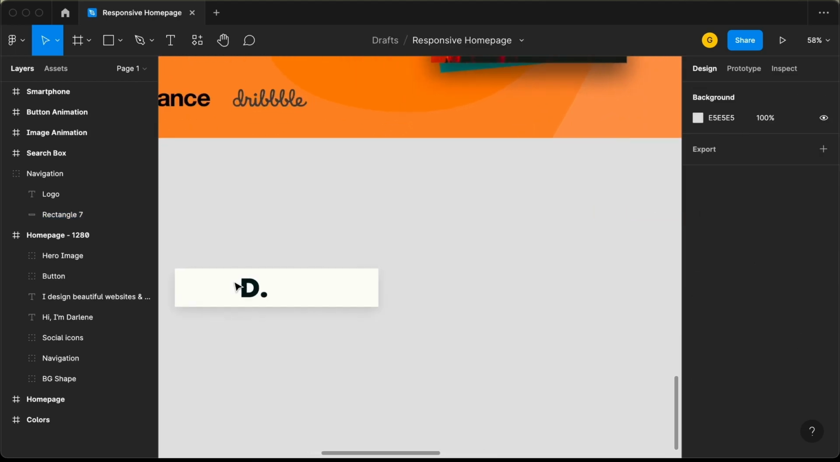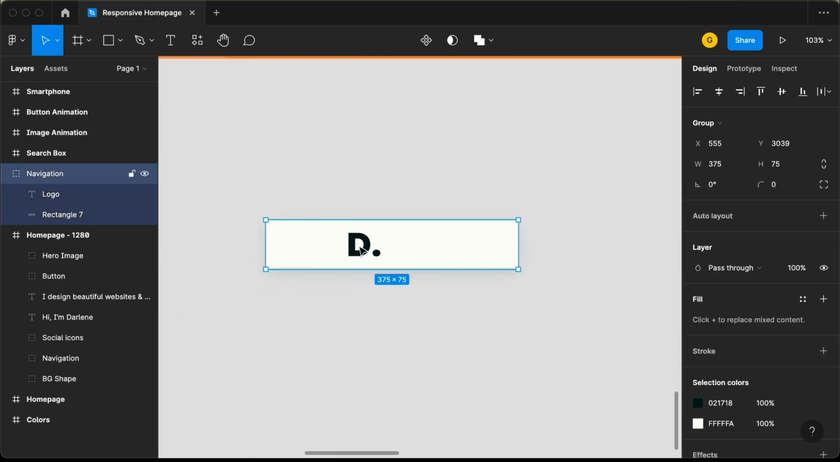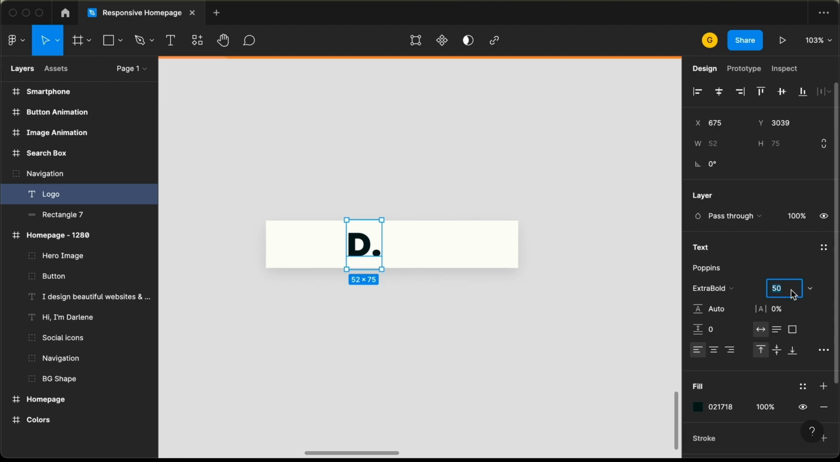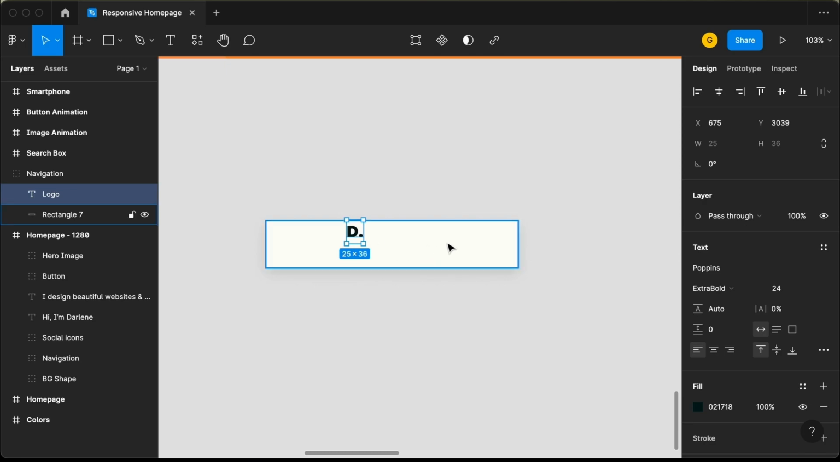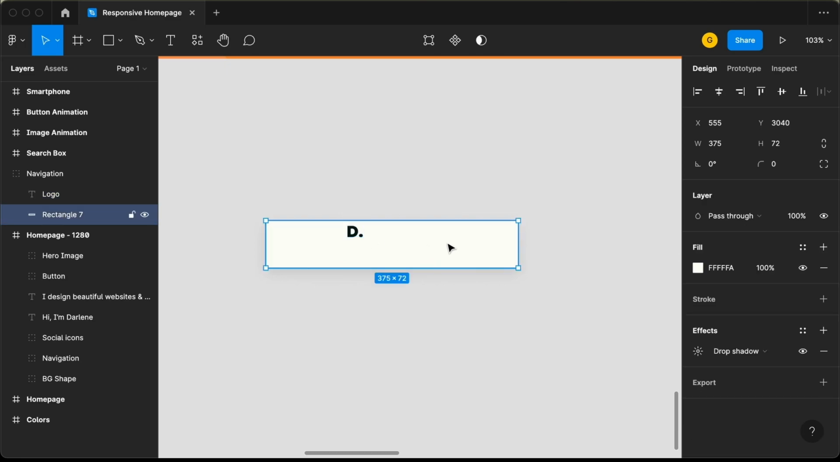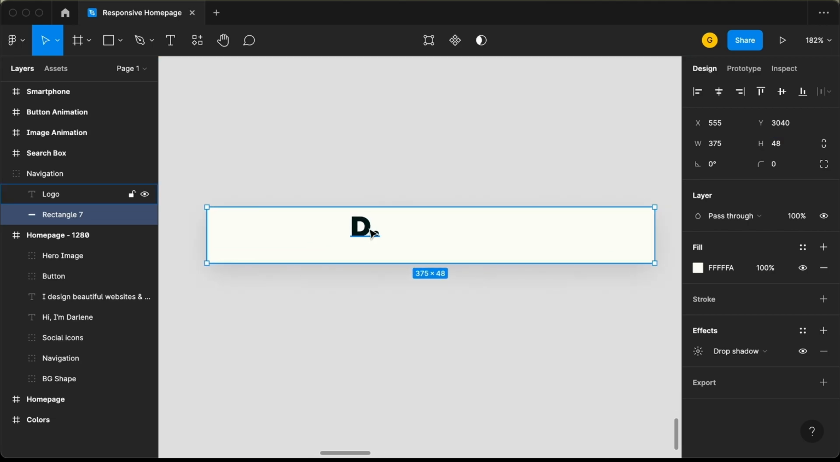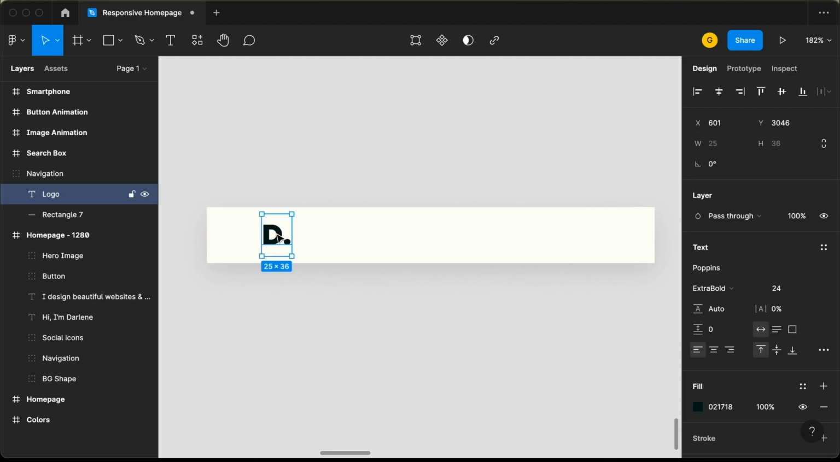And now let's decrease the font size of this logo. So let's select this, and let's set the font size to, let's try 24 pixels. And we'll also decrease the height of this menu bar. So let's select this rectangle, and let's set the height to 48 pixels. Now let's bring this logo to the left, and from the left we will have a gap of 30 pixels.